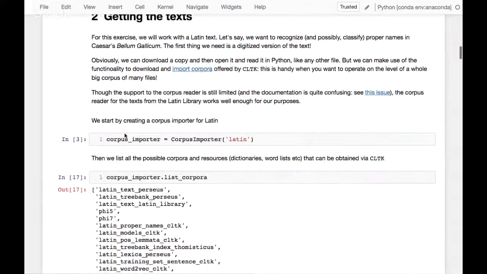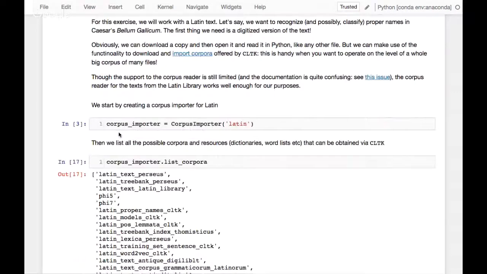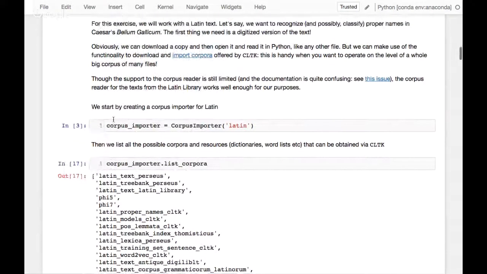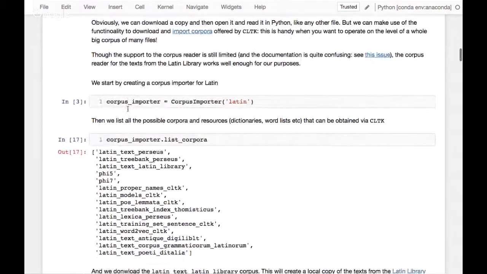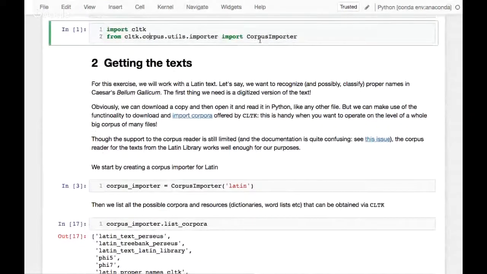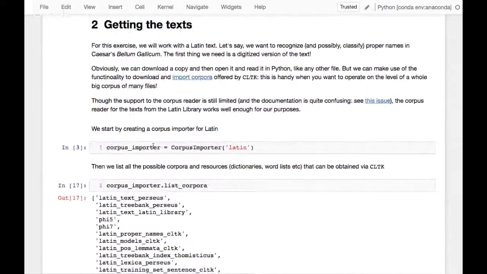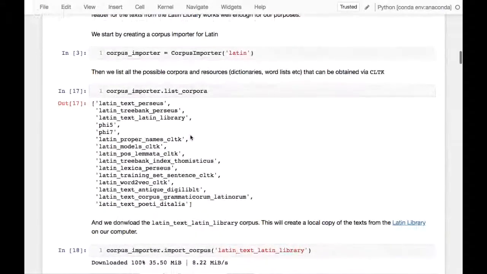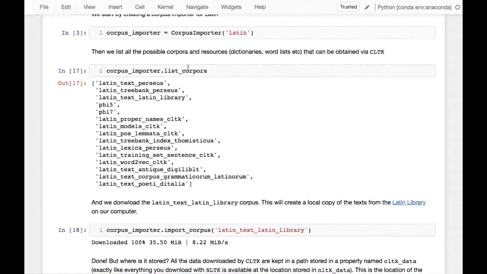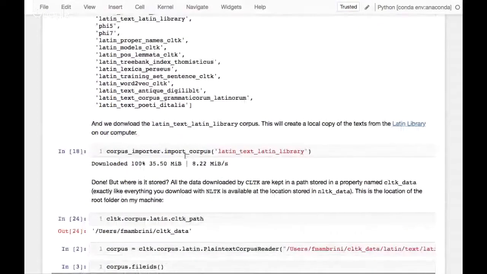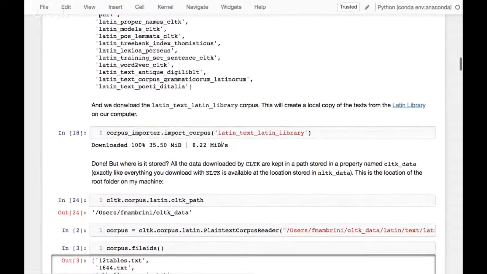Now I will probably skip the following cell, because I've already done it, and because I don't want to take too much time. But basically, you can use the function defined in CLTK, like the corpus importer that we imported over here, to download corpora to your local machine and then start working with them. What this function does is list the corpora that are available, and here import a corpus, so download a corpus. In this case, we will work with the Latin Library.